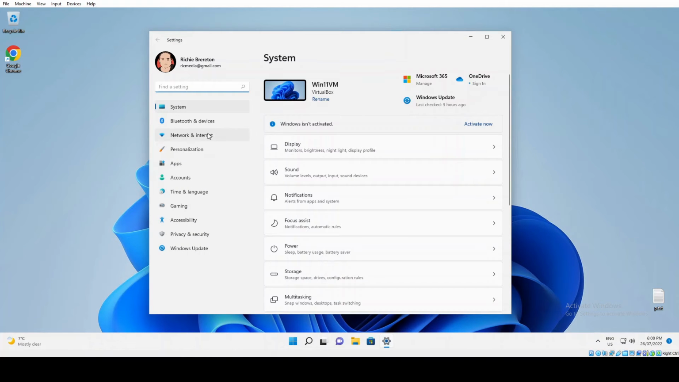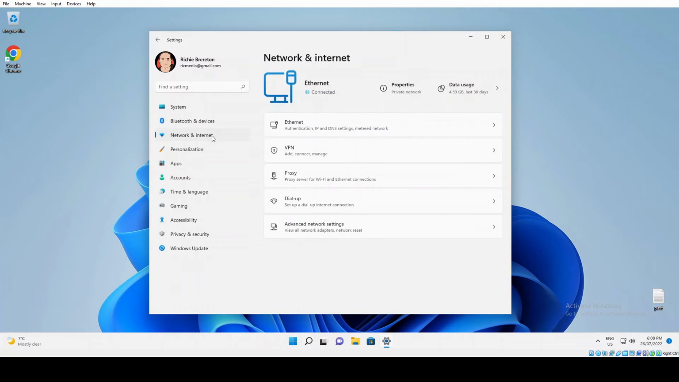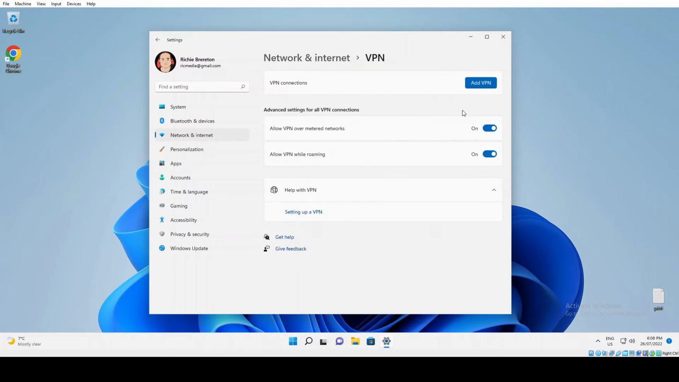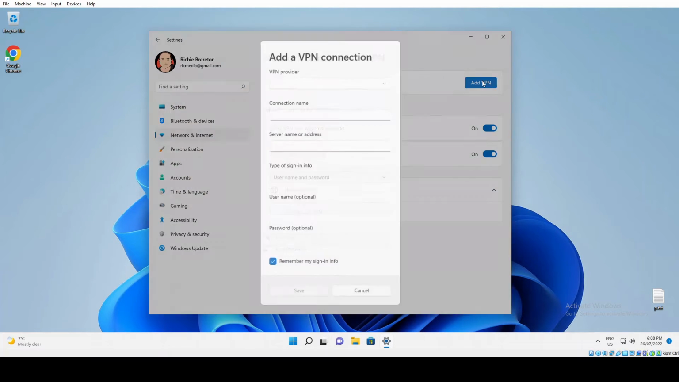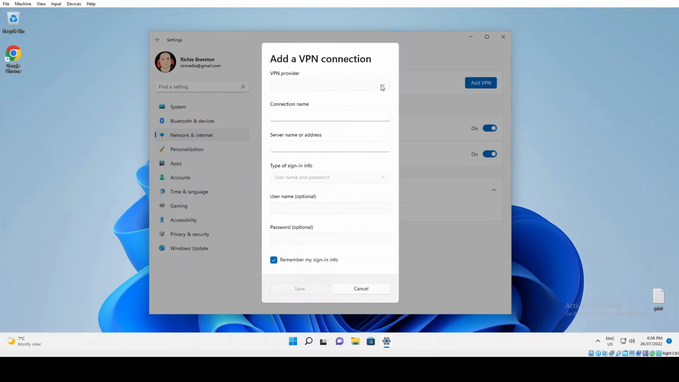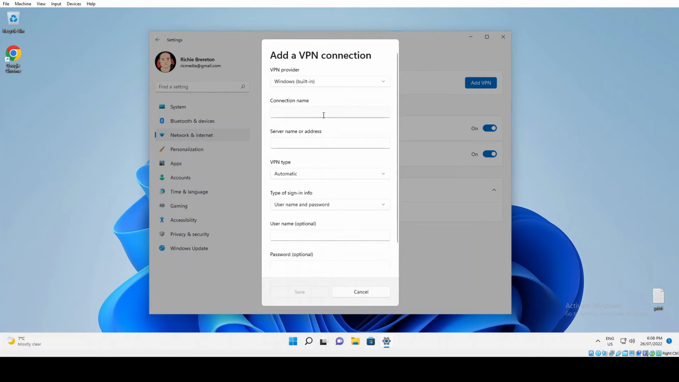Okay, so once you have that information, we click Start, and we click Settings. And on the left-hand side there, you'll see Network and Internet, then VPN, and Add VPN. For VPN provider, we'll choose the Windows built-in.